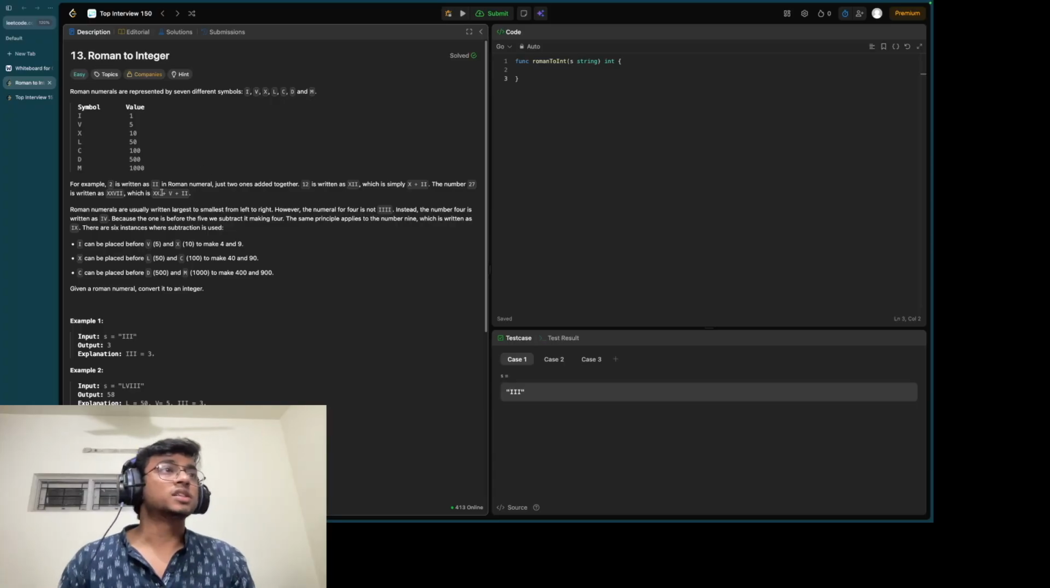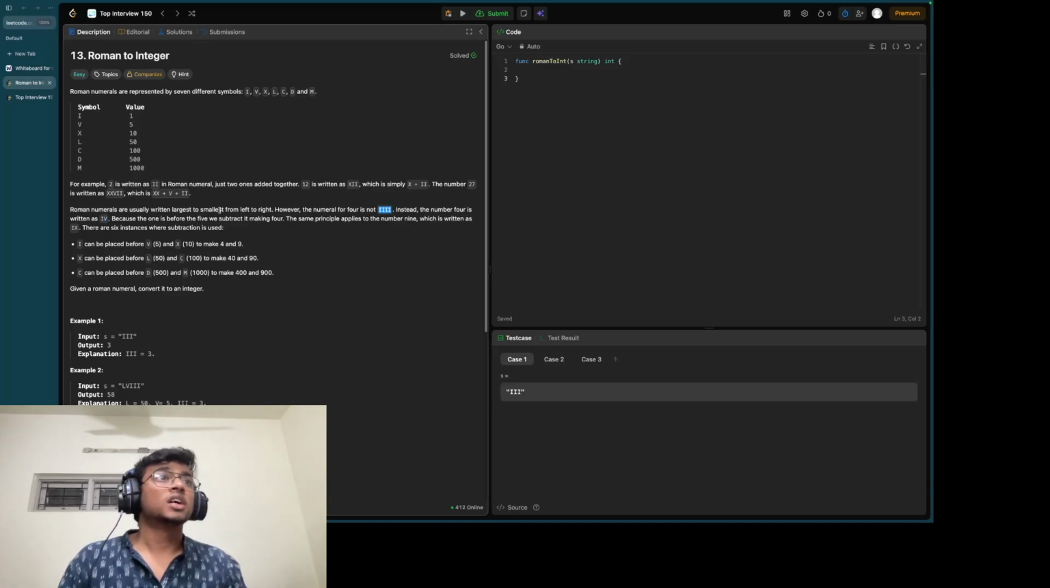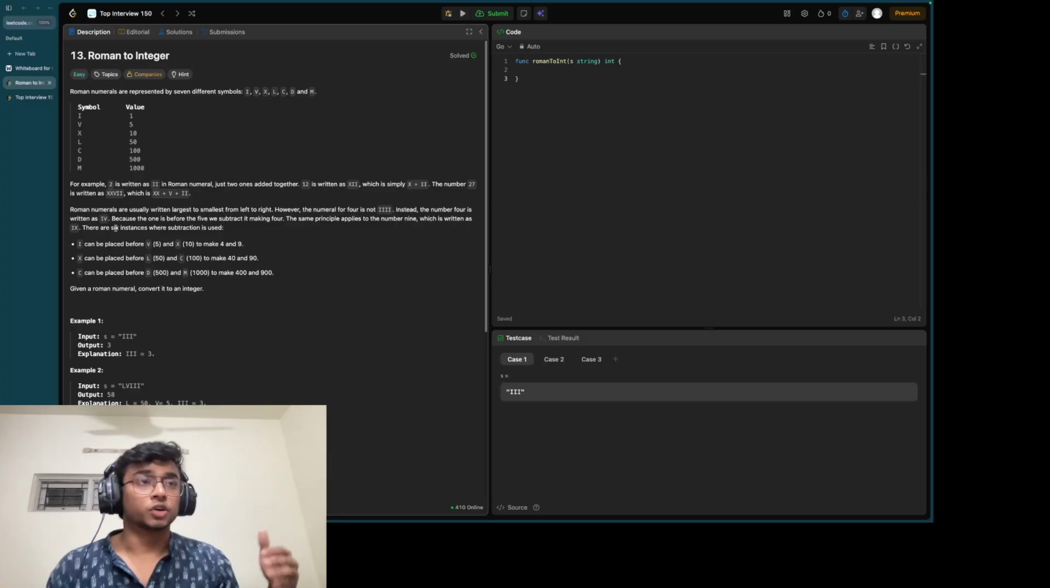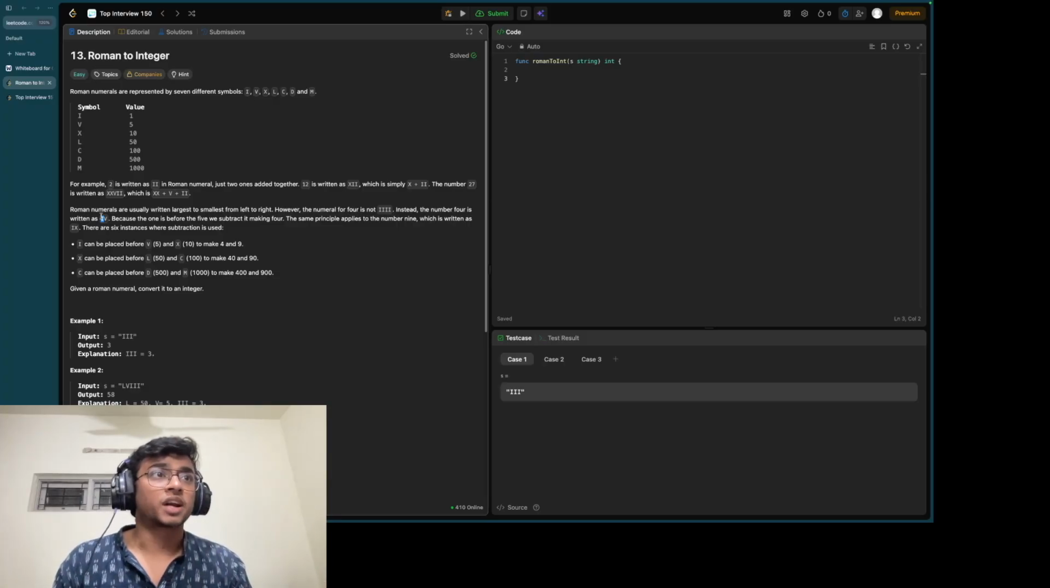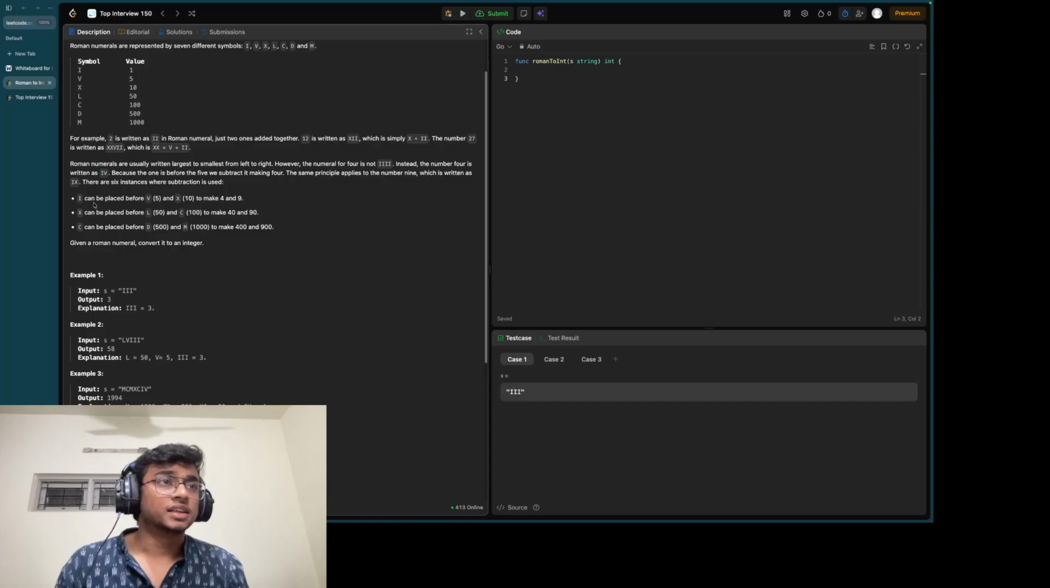If you have smaller numbers ahead of them, you just add them. If you have a smaller number behind a number, then most probably you are subtracting it. As you can see here, if you have to write 4, you don't write it like this. You actually write it like 5 minus 1. So the number behind your bigger number is always going to be subtracted if it is a smaller number. So we can see it here as well.